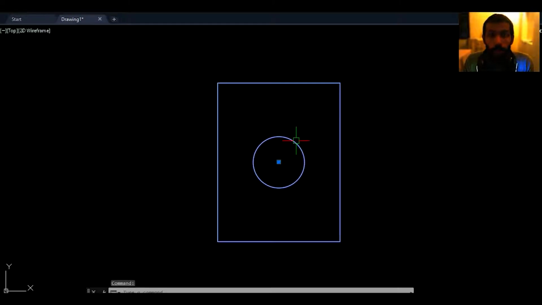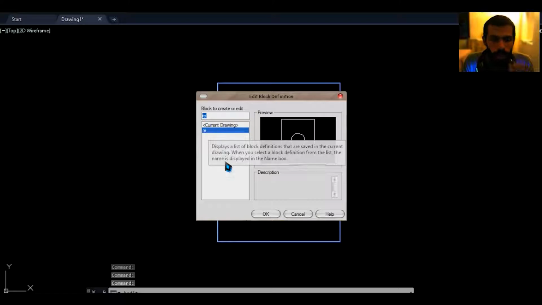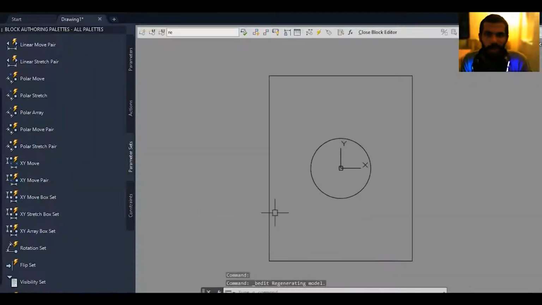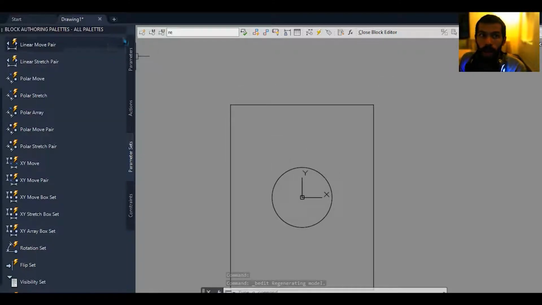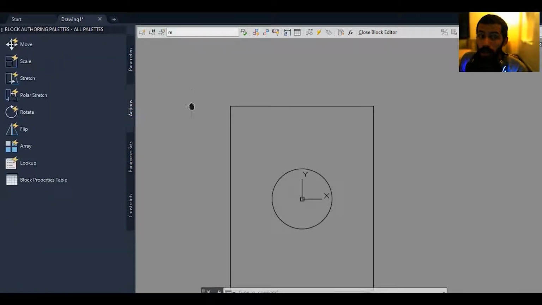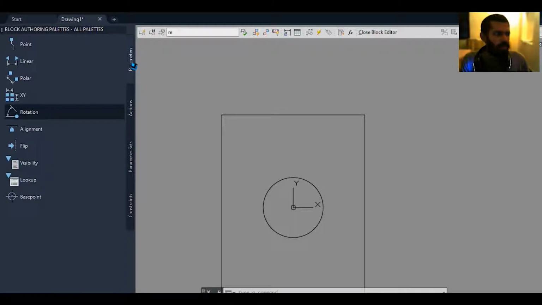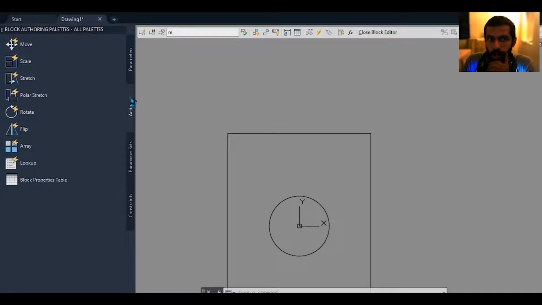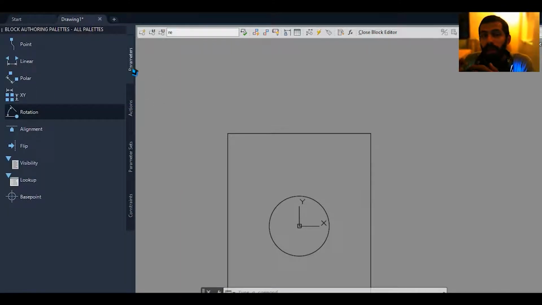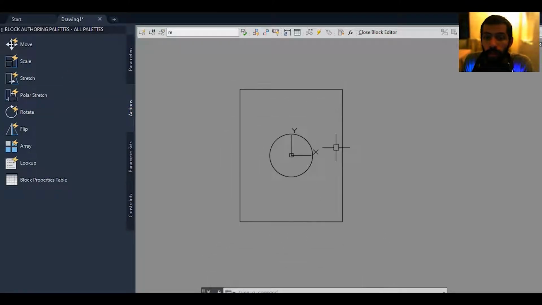Okay, a simple way to open block editor is double clicking the block. Alright, there comes the block editor window. Right in here there are two assets. The first thing we want to look at here is the parameters and actions. Parameters define the dimension of the actions which you are about to apply. In simple sense, actions are the modified tools that you will be applying for the block.